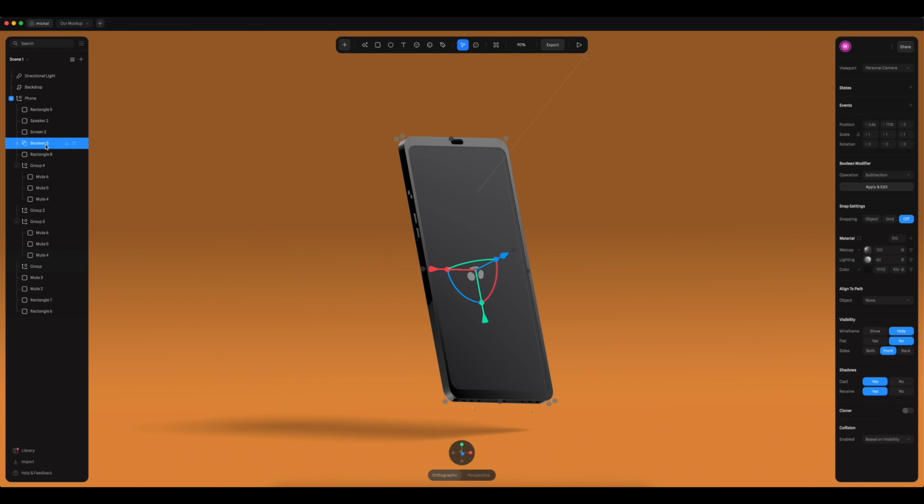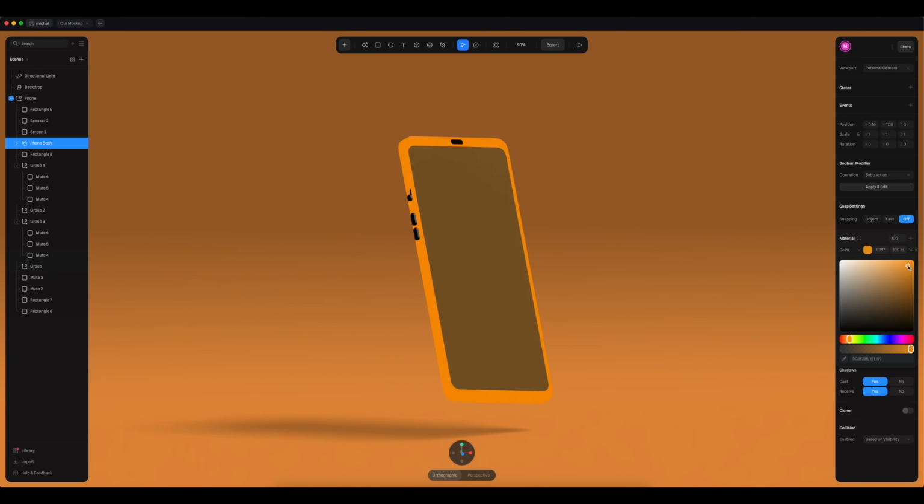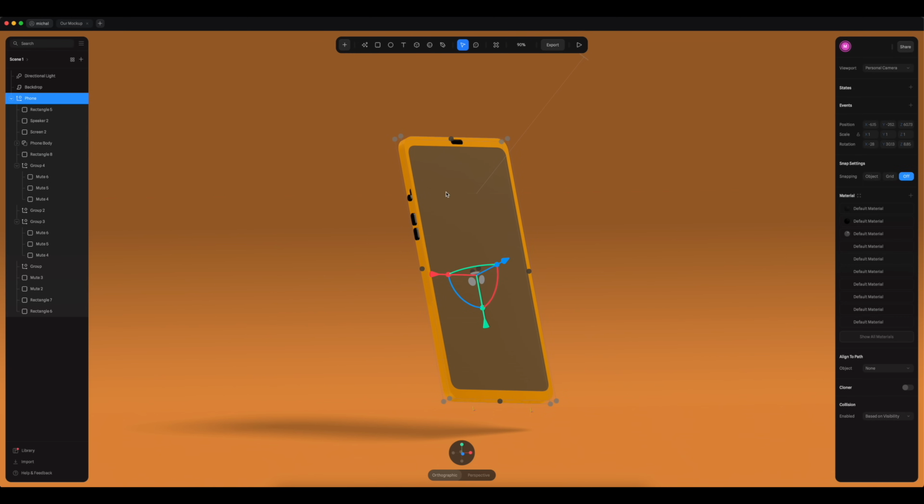So I'm just gonna rename the Boolean group to be the phone body, and I'm gonna place the color on top of it and pick ourselves some nice color. Generally, we want a color that's lighter than the background, kind of like this. So when the color is picked, go to the opacity and then drop it slightly. So maybe 90% like this.